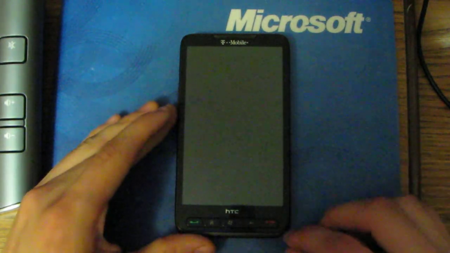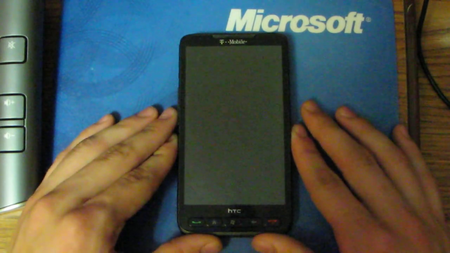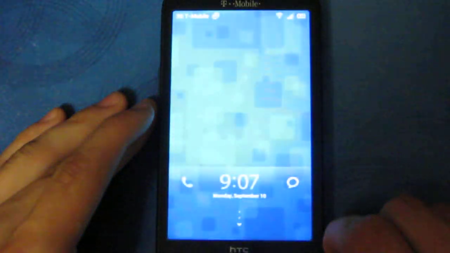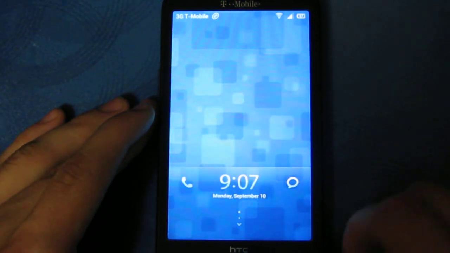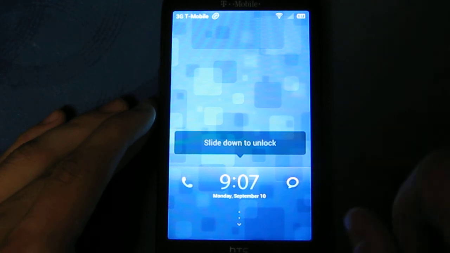But I have found something, and this is probably old news for a lot of you, but I thought I'd make a video anyway. I have found something that I think helps with my plight by making the more necessary things a bit more accessible. It is called MIUI. There it is. It is a very popular alternate ROM for Android, and as you can see here, slide down to unlock.